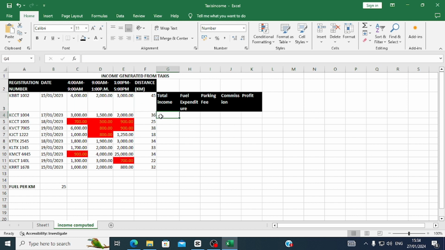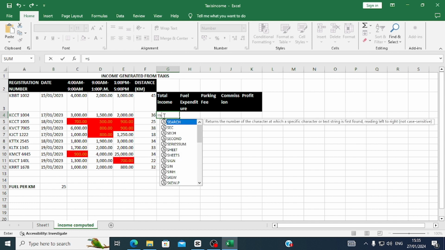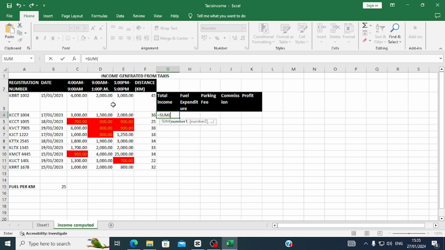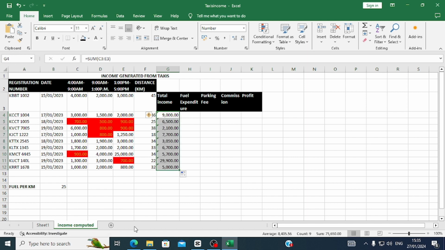So equals, you can use equals, you can say sum from C3 to E3. So from C3 to E3, that is the total income. Then you can drag. So we have calculated the total income.